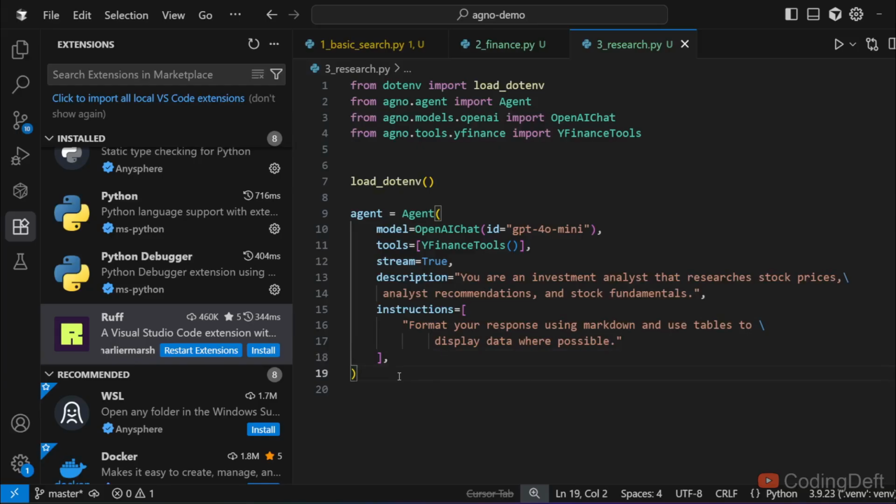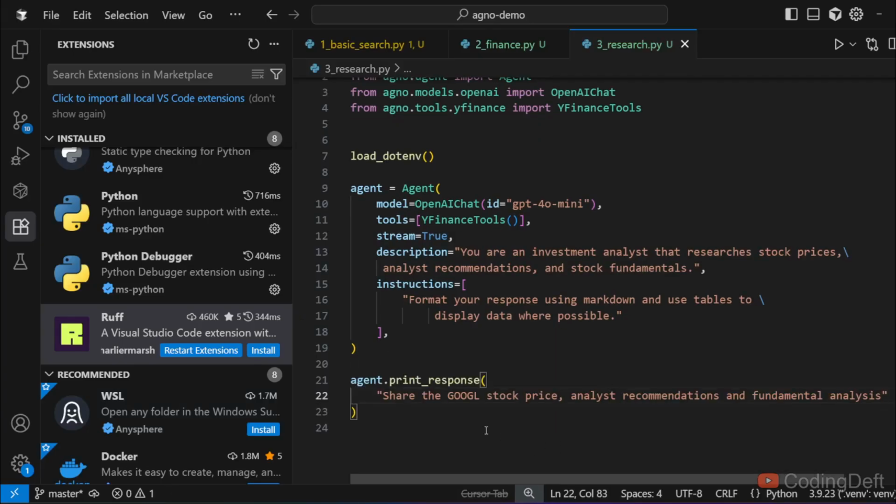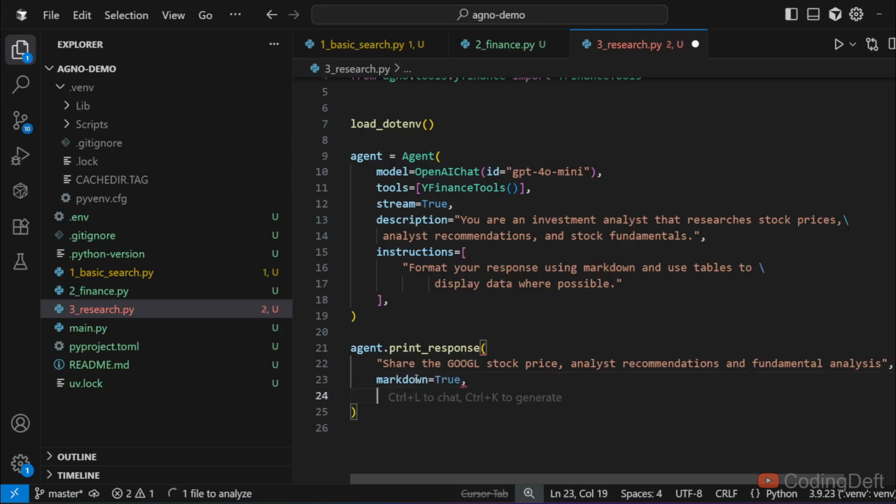Now I'll call agent dot print response. I'll say share Google stock price, analyst recommendation and fundamental analysis. I want the output to be in Markdown, so I'll say Markdown as true, stream as true.